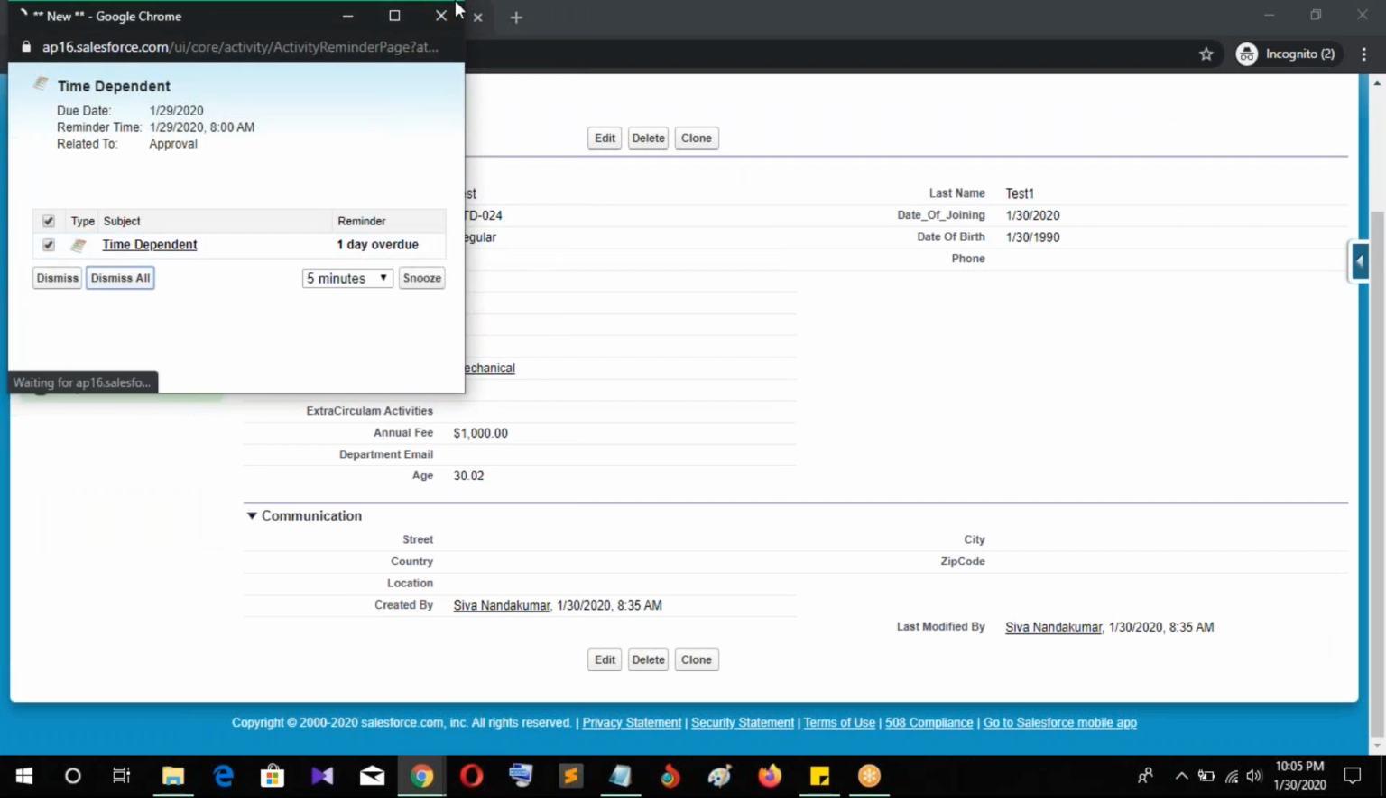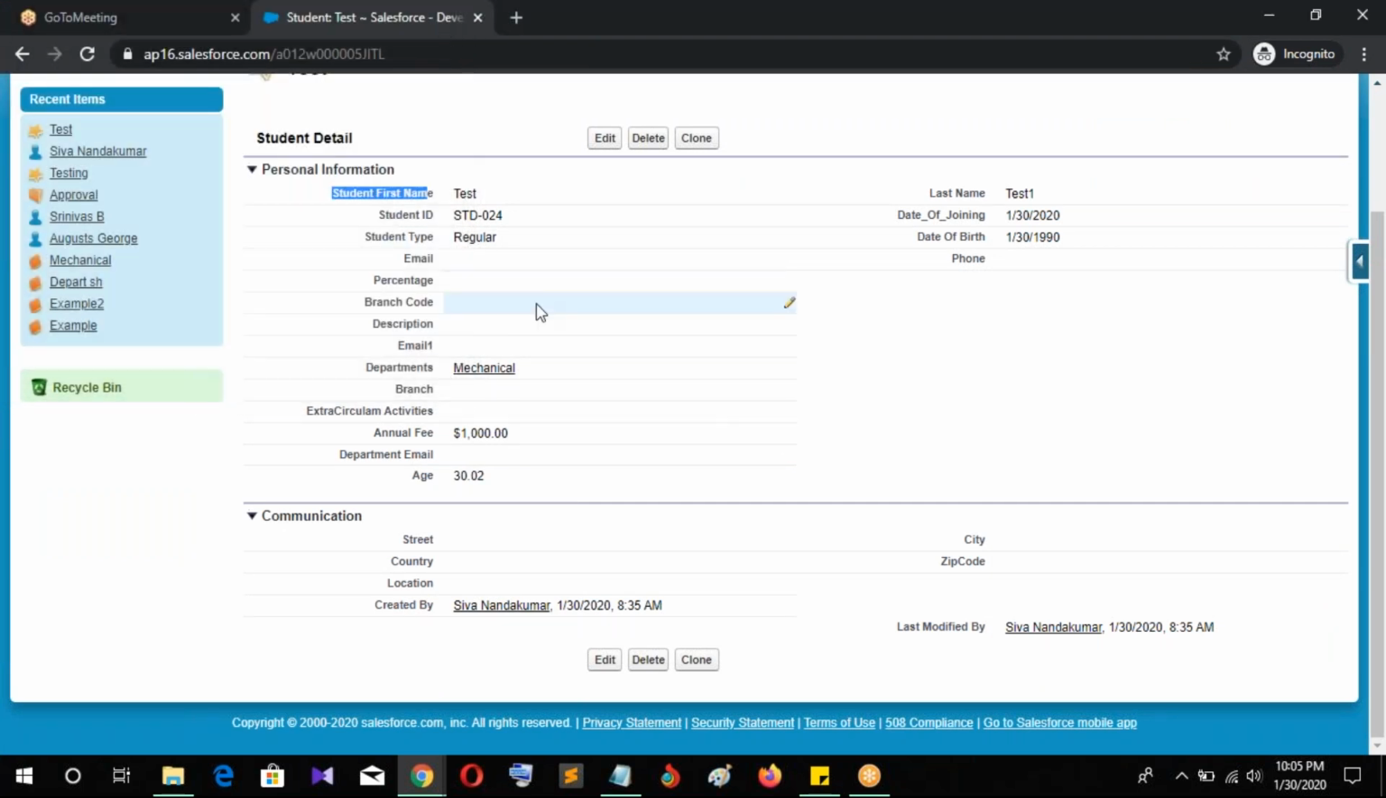This is a small application, so right now we have very few fields inside. Correct? Yes.